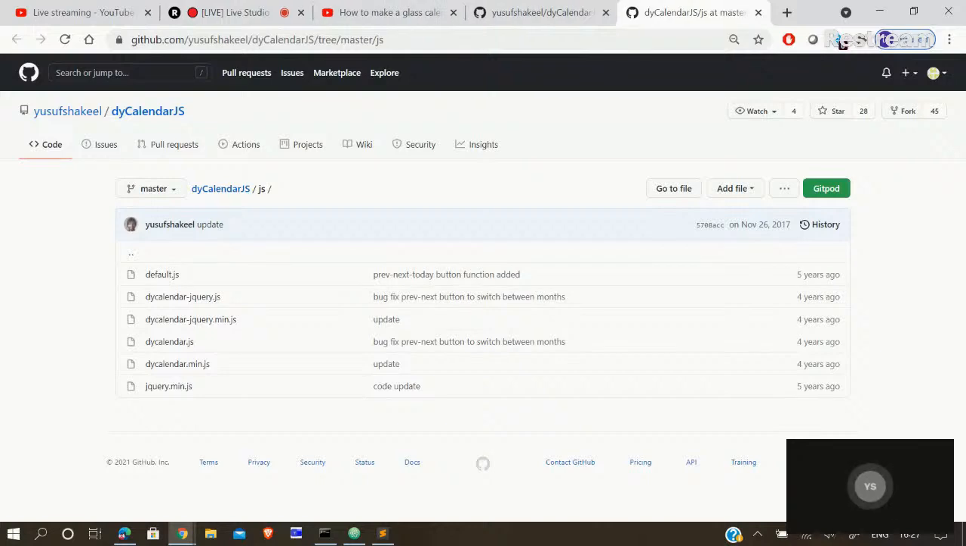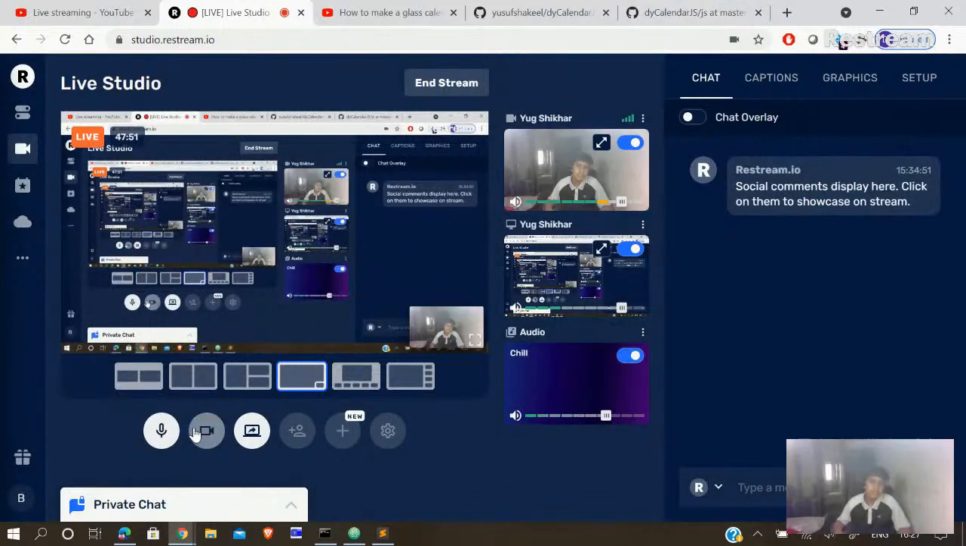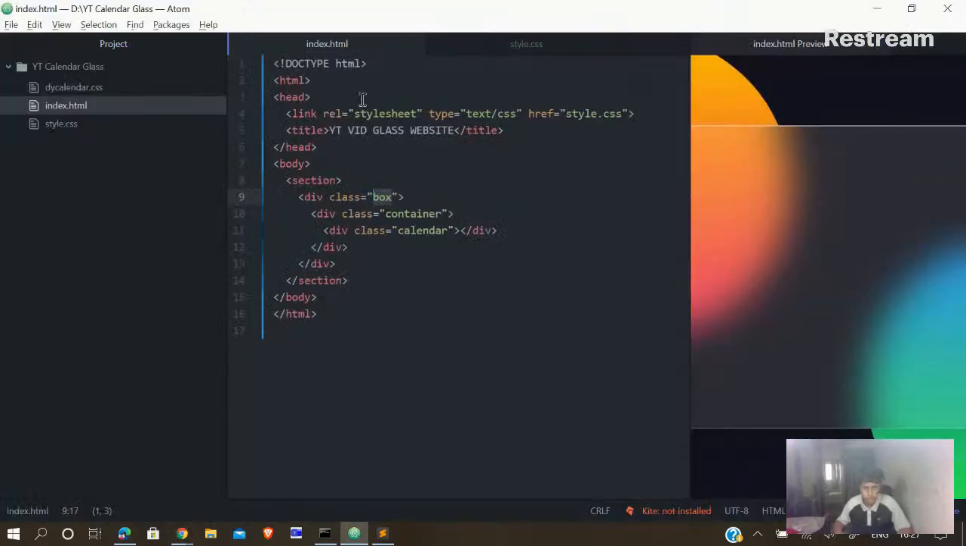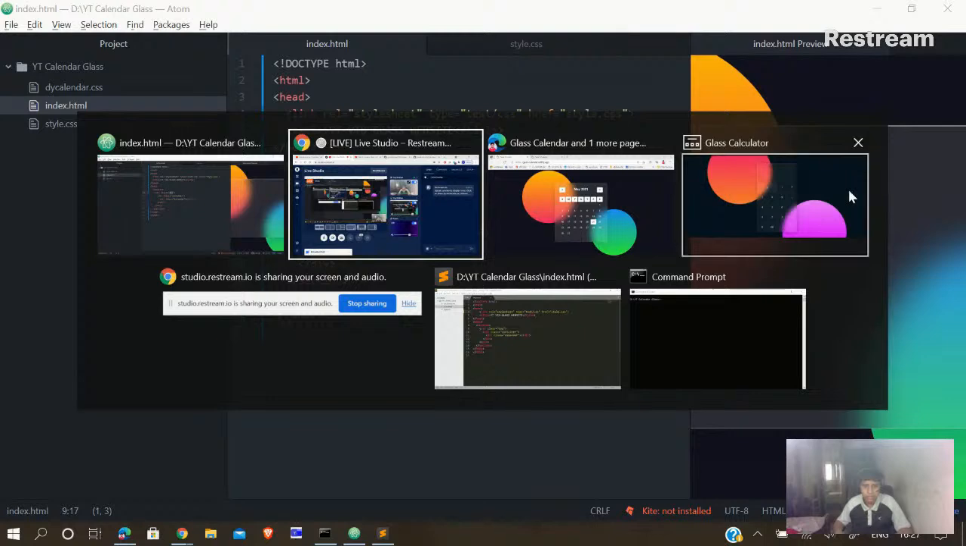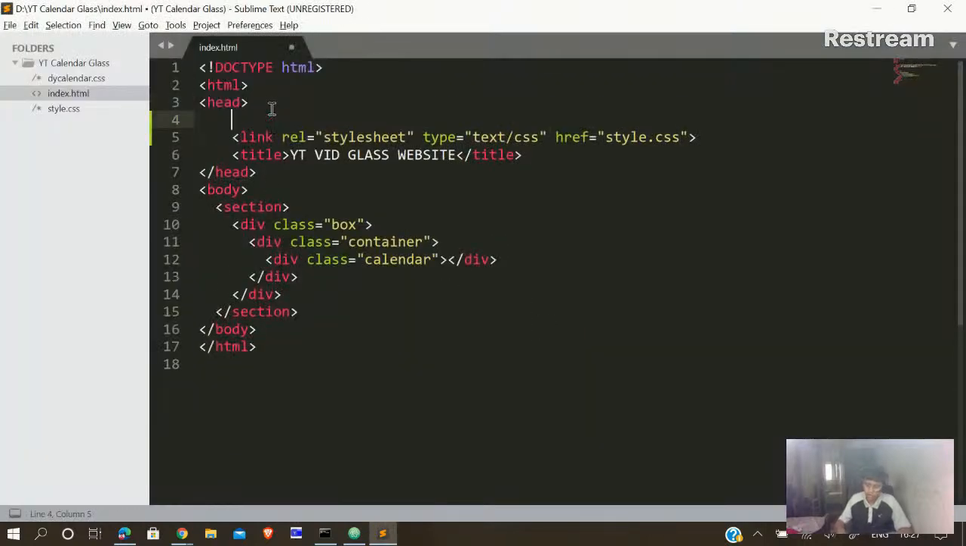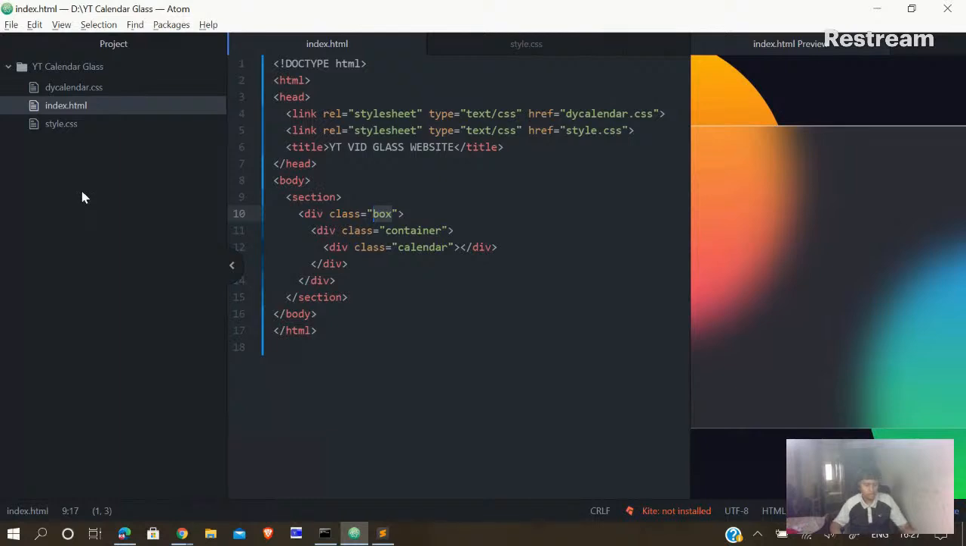We can close this tab, and I can turn on my camera now. Okay, so now we again need a link. I thought I was going to be using Sublime Text, but I'm only using it for putting the links and those things, because sometimes my Atom doesn't support it. So link and diecalendar.css. Okay, now that that's done, all we need to do is a little bit of work now.